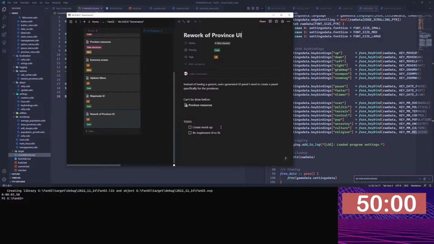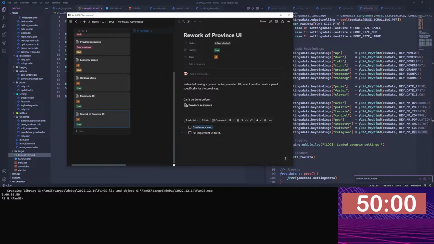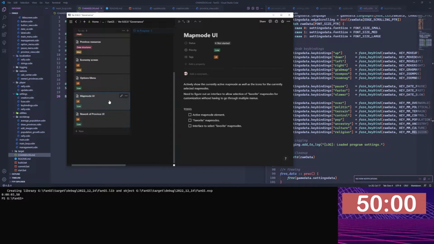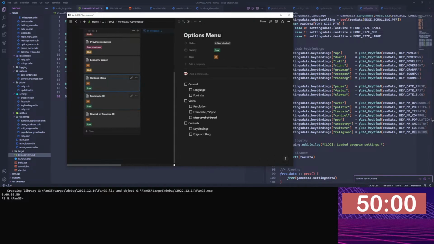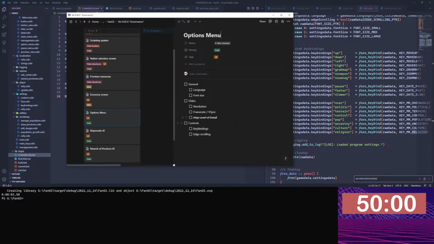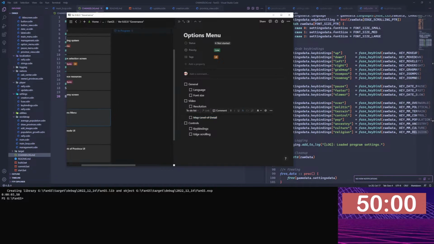Yeah, this can't be done on stream really. That takes time, and then I have to re-implement it. Map mode UI, being able to have active map modes, favorite map modes and interfaces, all that stuff. Options menu, which, yeah.